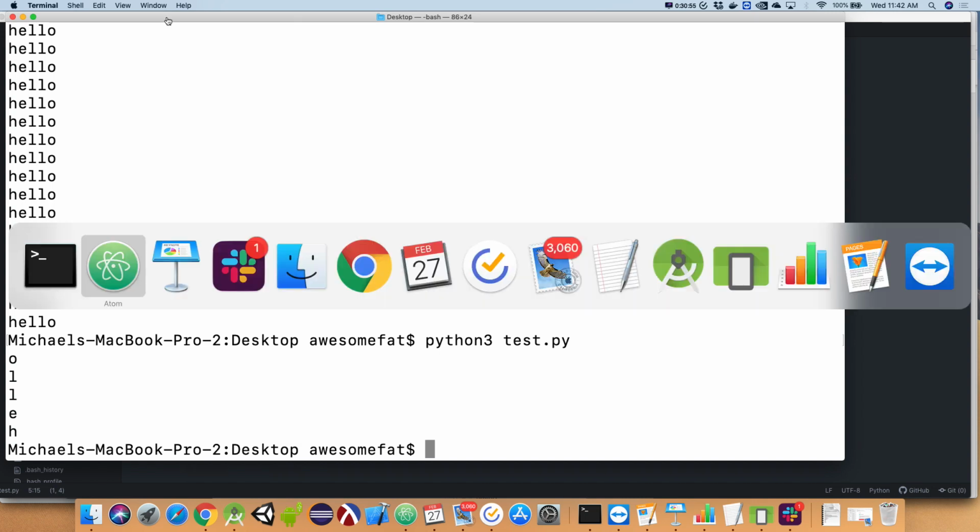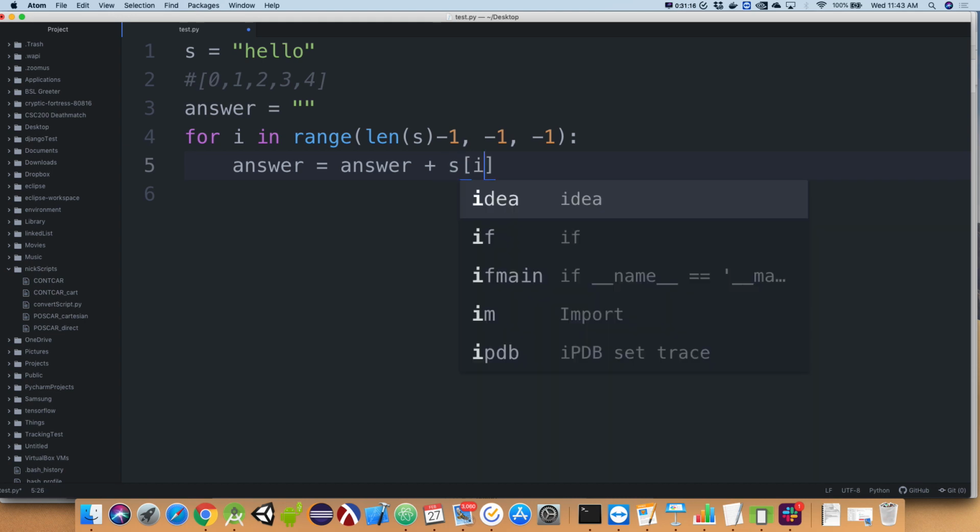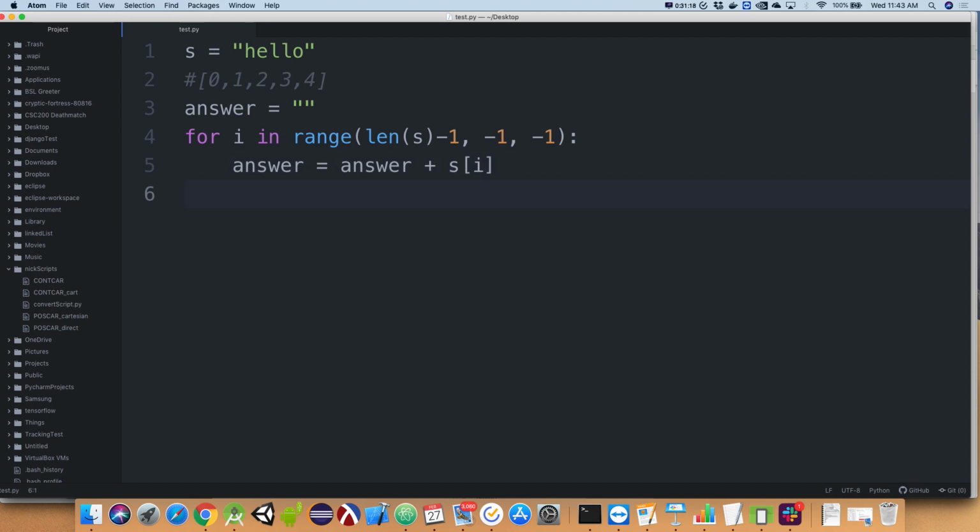Okay, so if I wanted to come in here and say, okay, well, I'm going to have answer starting off as the empty string. Rather than printing out S at bucket I here, I can say answer is equal to whatever answer currently is equal to concatenated with S at bucket I. Then I can print out answer. Does this print happen each time through this for loop, or does it happen after the for loop is done? After it's done, because it's not indented under the for loop, right?